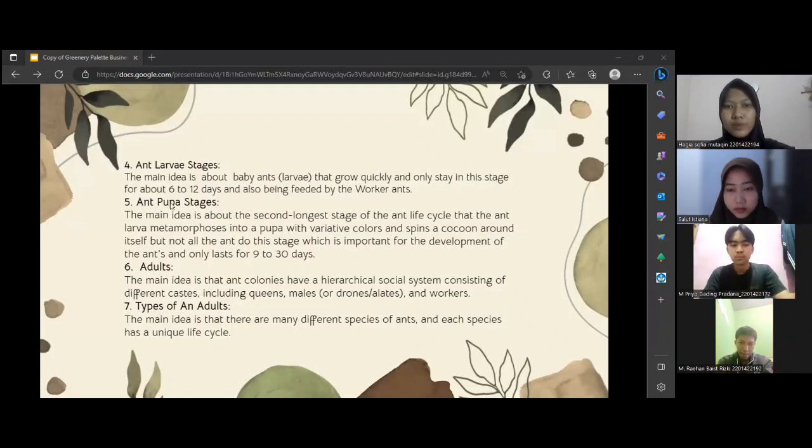And next, the ant pupa stage. The main idea is about the second longest stage of the ant life cycle, in which the ant larva metamorphoses into a pupa with a variety of colors and spins a cocoon around itself. But not all the ants do this stage, which is important for the development of the ants and only lasts for 9 to 30 days. And next, adults.